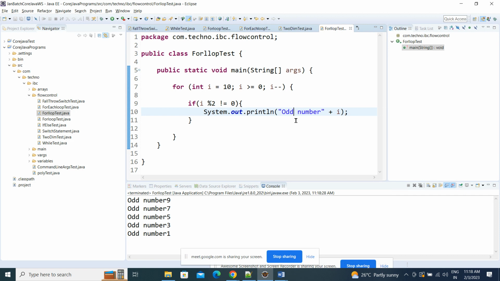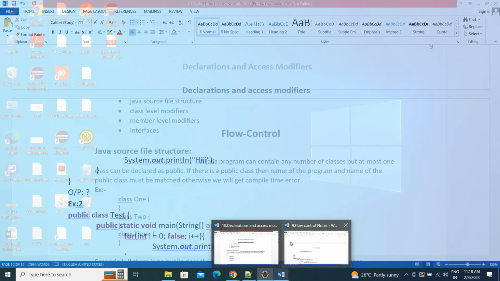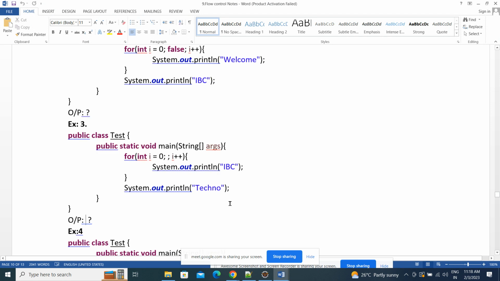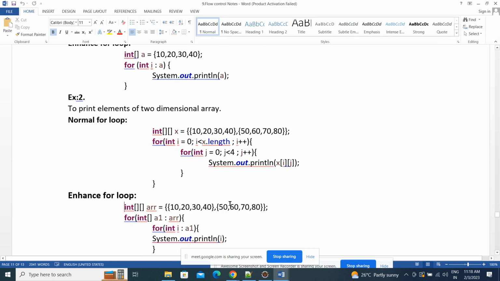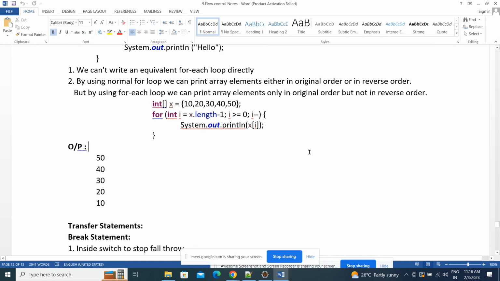Okay. Now, is it clear, guys? Now I'm moving to transfer statements. For loop is done. Transfer statements.